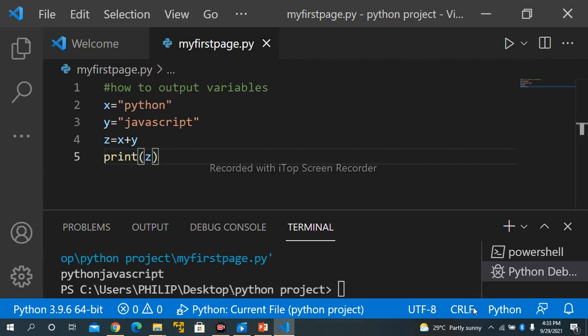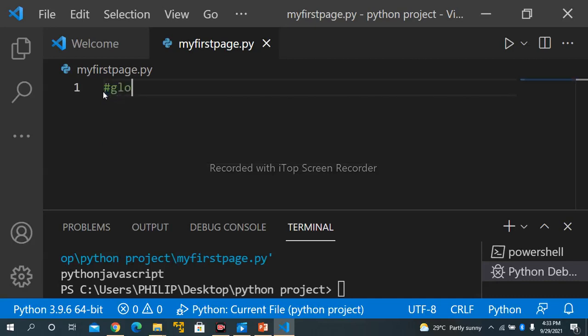Now, the last part we'll be discussing is something else we call global variables and local variables. Now we can have an example. Types of variables are two: global and local. We can start with the first one, which is global variables.